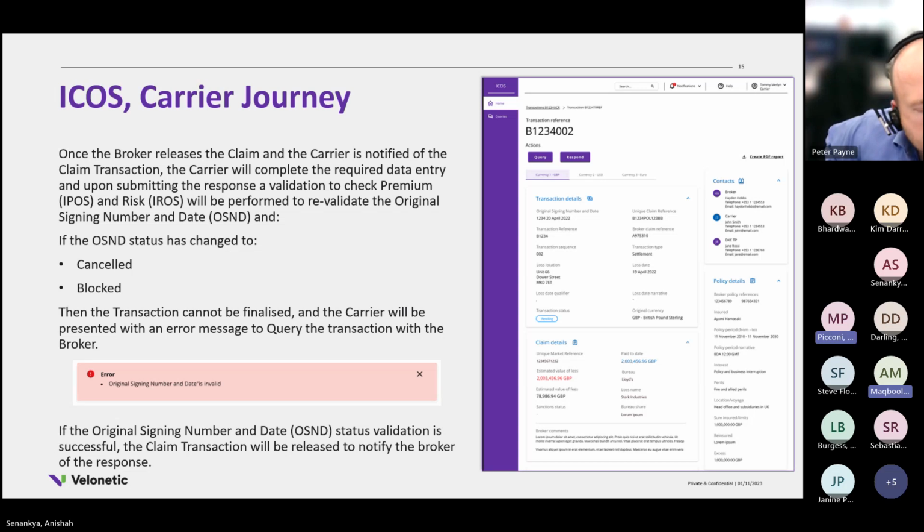Yeah. What I would like to do is take this offline to understand how the sequencing happens for write back, because essentially, if the OSND has changed the status and it's cancelled or blocked, the transaction cannot proceed. So the main difference here is when this is caught, whether it's at the release from the carrier or later on downstream. But because of the variation between the write back and the portal, I think I need to take it offline before I come back to you, giving you one answer that's valid throughout.